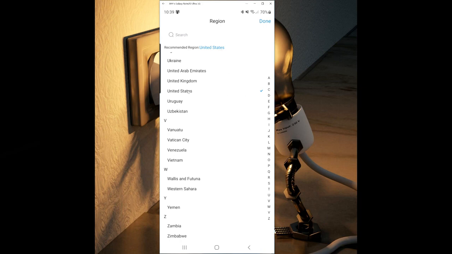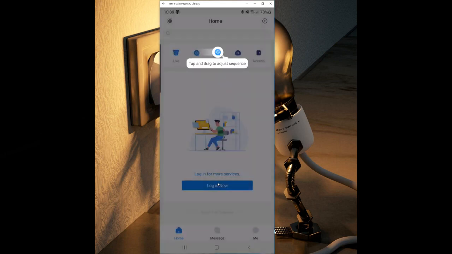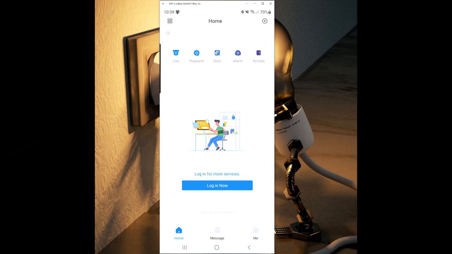This is very important to get correct because different locations have different functions for the app. Select Done when complete. You can now watch the short video clip, or you can press skip to continue. It is now showing that you can slide the icons at the top to rearrange. You'll now see a login screen. This is going to be the login for the account if you set one up. Do not confuse this with a login for your cameras.